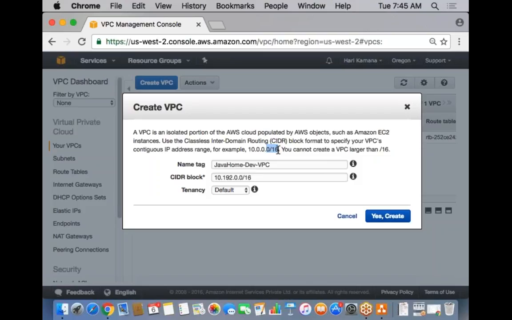For each system, there will be one IP. Correct. So there will be one main IP address, there will be one subnet. Correct. So that's why it will allow a maximum number of 16 systems. Okay. Maybe. Fine. But this is the standard. I'm going with the standard.